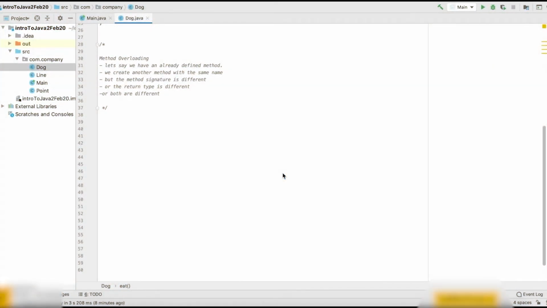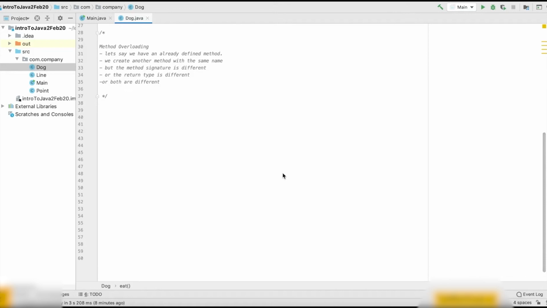Let's talk about method overloading. Let's say we have an already defined method. We create a new method with the same name as the previous method. The only thing we change is either the method signature or the return type of the method, or maybe we change both of them. But we keep the name of the method the same as another method that we have already defined. In that case, we say that the method has been overloaded.